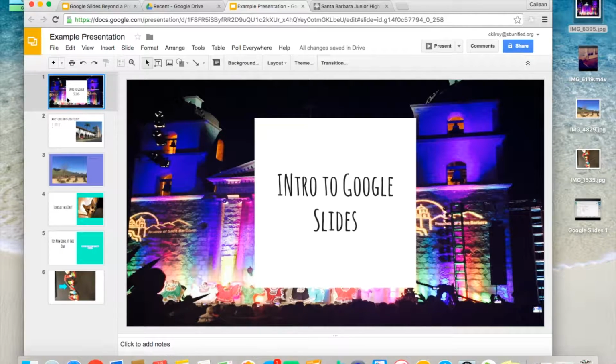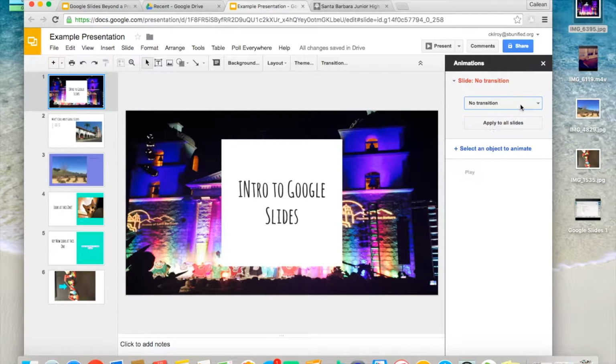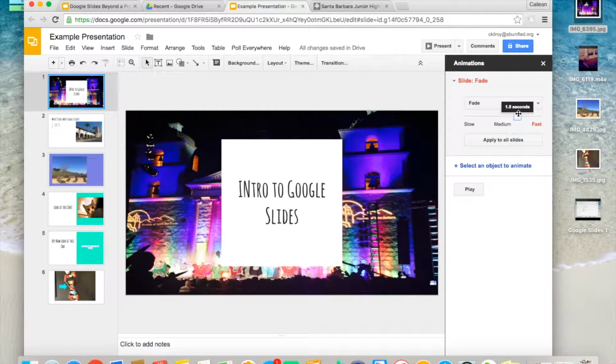Let's look at transitions. Transitions are how you go from one slide to the next. So you're going to click on transitions. And right now this slide doesn't have any. And we will go with fade for this one. And you can change how fast it fades in, fades out. I like it more a little faster. I don't really have the patience.